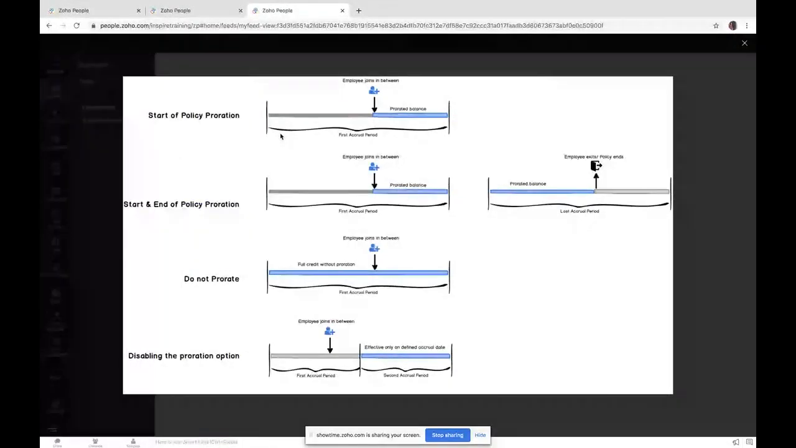So assume the case of start of policy proration. In this case, the employee is joining in between the accrual period. Say we assume the accrual period here as yearly, and the employee is joining somewhere in between the year, say July 1, 2020. So in this case, his leave balance will be prorated based on the effective number of months or effective number of days that he's going to serve. So say it's a yearly accrual of 12 days and he joins on July 1st, 2020. He'll be credited only with 6 days of leave balance, but not 12 days.